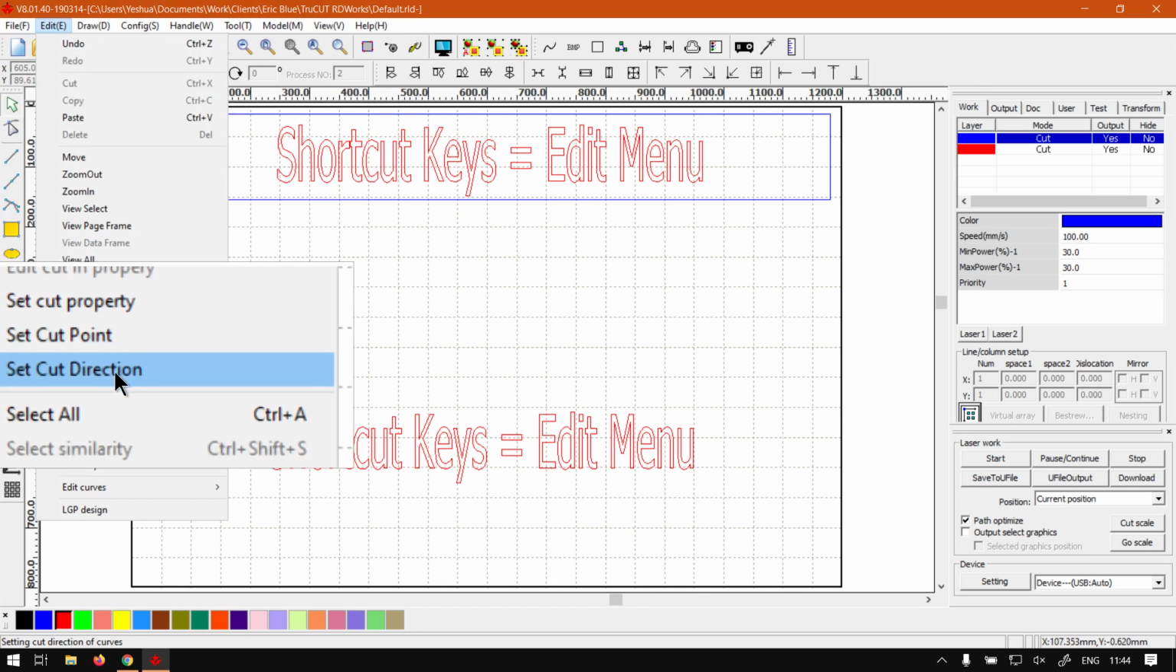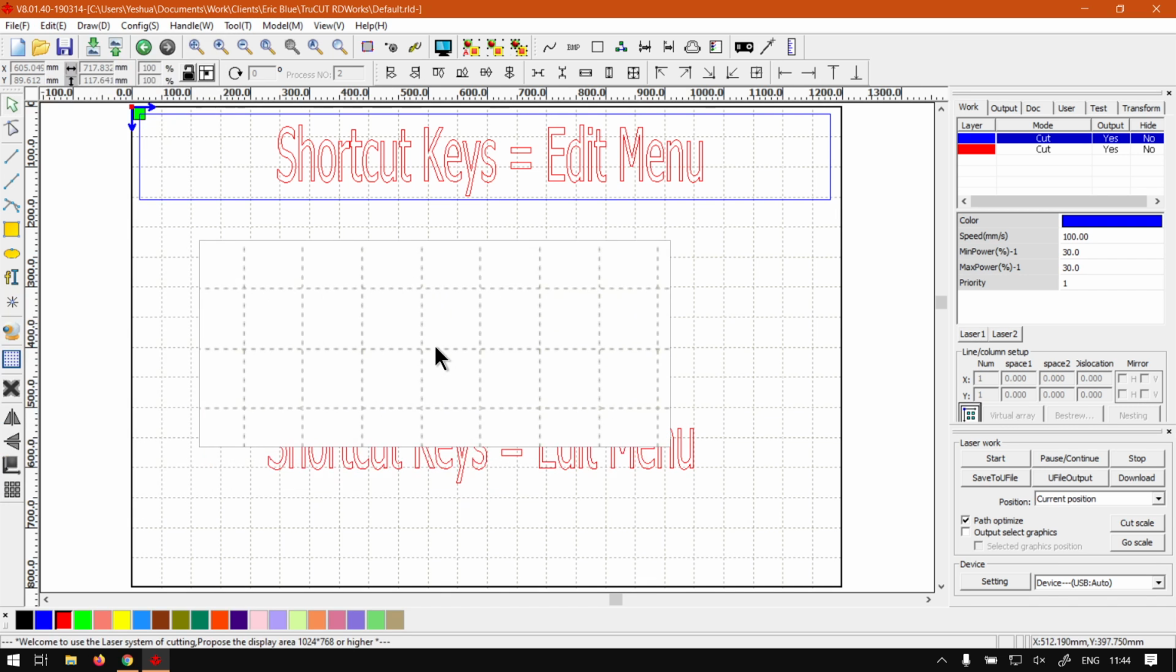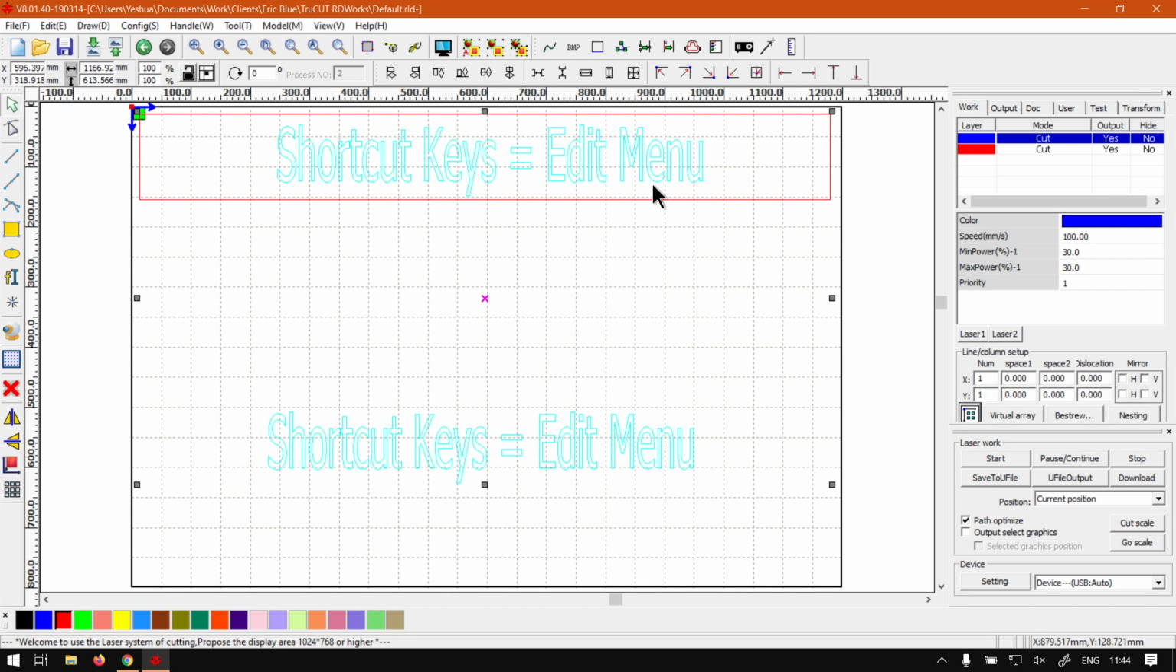Then at the bottom here, we've got two, which is select all, which is Control A. That's also rather universal. It's not quite the same as undo in that, but it is quite. So if we had to hit Control A here, you'll see it selects everything on the canvas.